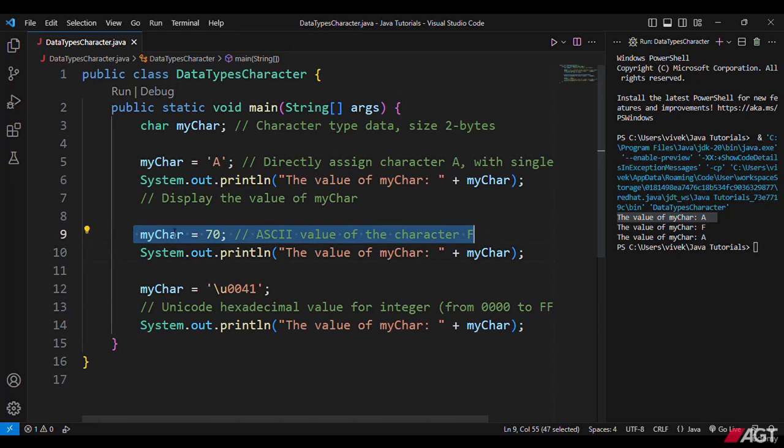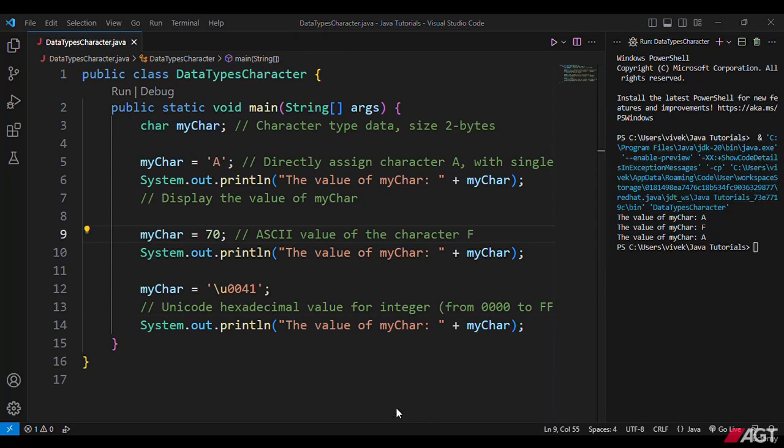Because we know that capital A has the ASCII code 65, F will have the ASCII code 70. So after assigning this 70 to myChar, if I go on printing myChar, remember myChar was defined as of the type char, so that's why whenever we print this myChar, it is printing capital F, not 70, because it is a character type of variable.